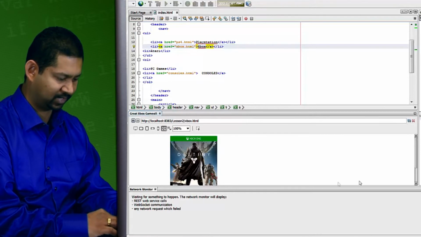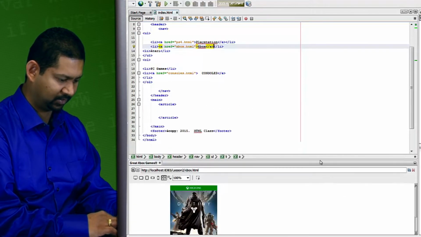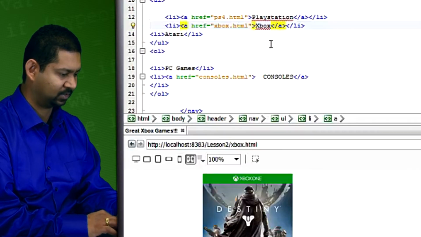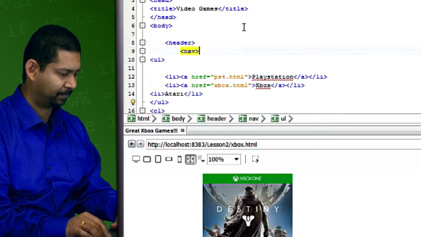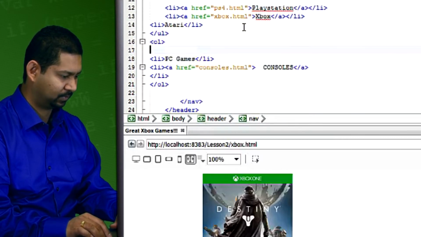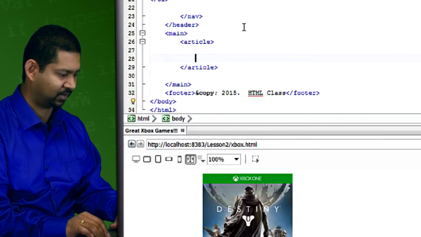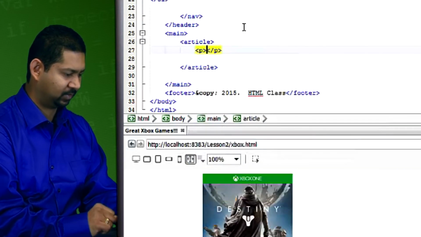Oh, our Xbox page has something. We'll just minimize this here. We just want to see the web page we're creating. So that's our Xbox page. It has some navigation. It has some content already. And so let's see what we have. We created our header, which includes navigation. And we have our main tag, which should include some additional information. We have an article. It's empty right now. So let's add some information here into the article.